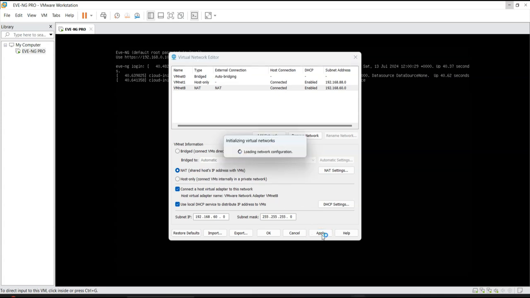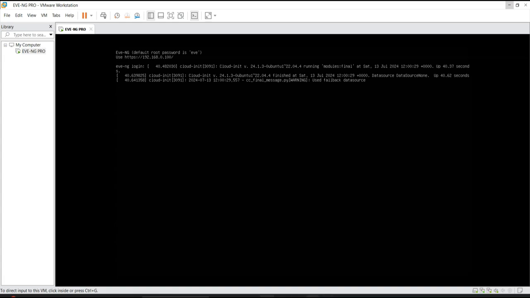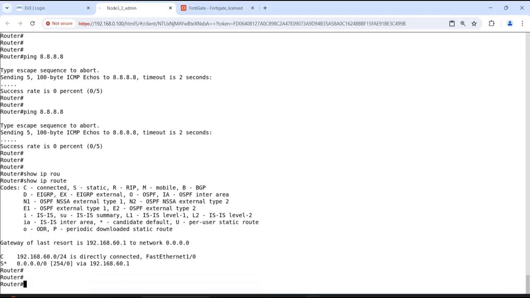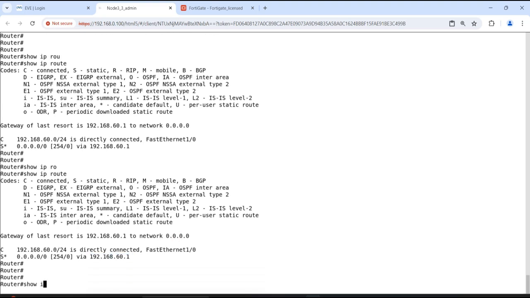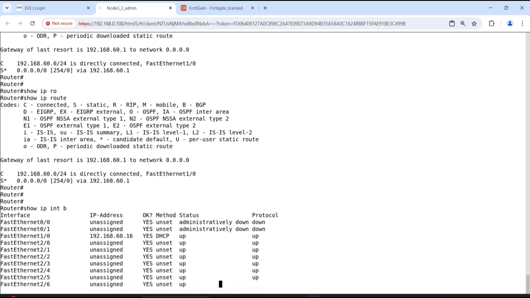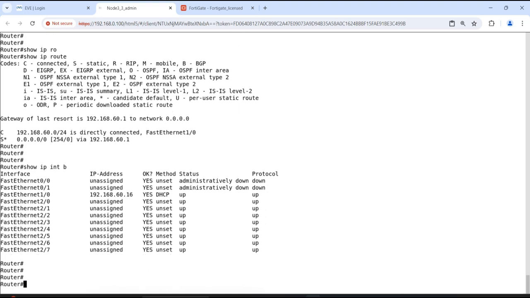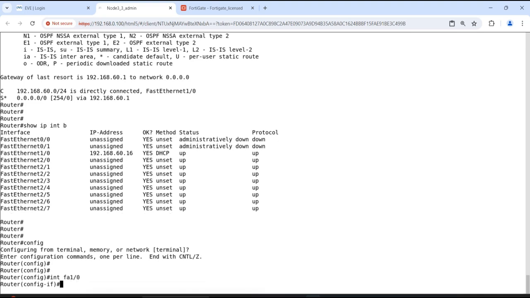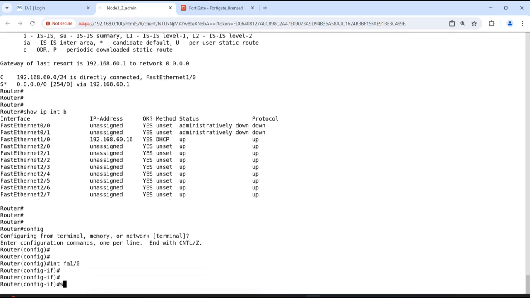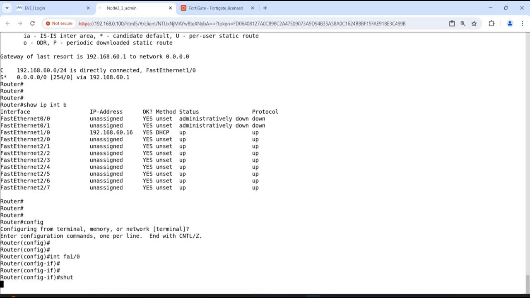Whenever you make any changes, ensure that you apply them with this option. Select OK here, and then I'll go back here. I should bounce the port, else the route will never change. Yeah, still it's pointing to 60.1 only. So what I'll do, show IP interface brief. I think it's fast Ethernet 1/0, right? So here I should bounce the port once to change the route. It would take a few seconds.